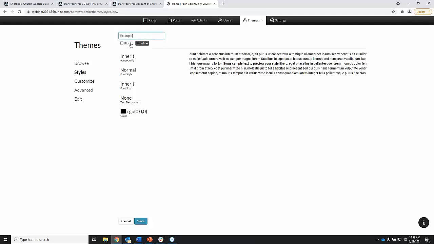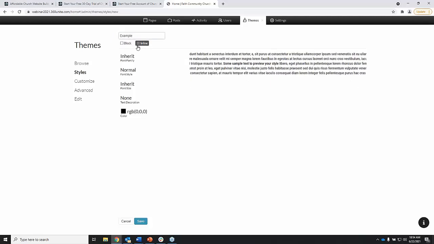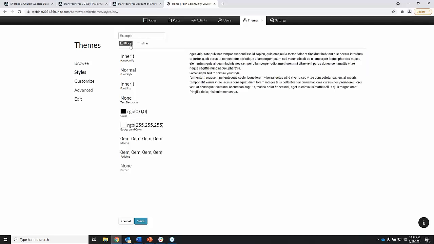The next thing you'll want to do is choose if you're creating a block style or an inline style. Now, I'm going to go with a block style here. Inline styles have a little bit fewer options because they're meant less to stand out. They're more to be body text within your page. Block styles are designed to stand out a little bit. So I'm going to switch to block styles. This has all the same options that inline has, plus a few more.